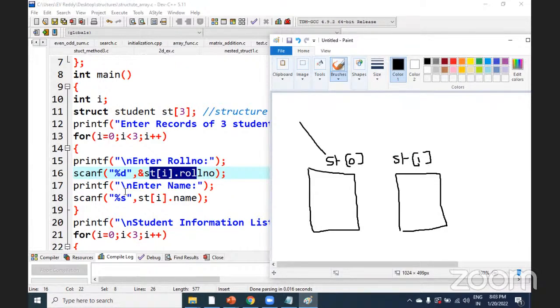And for i value 0, one structure, and within that, what will be there? Your roll number will be there. Assume that if you give 10, this is the roll number. Name, what is your name? You can give something like Ravi. So this is one time: st of 0 dot roll number is 10, and st of 0 dot name is Ravi.